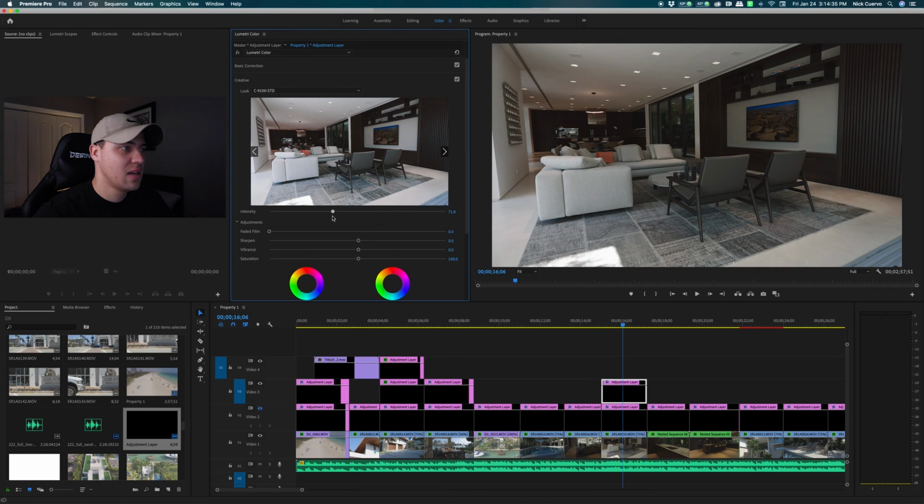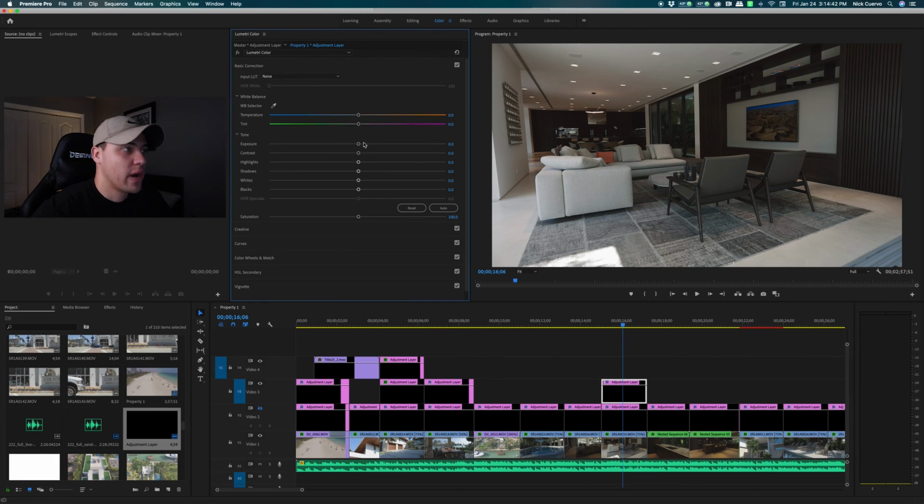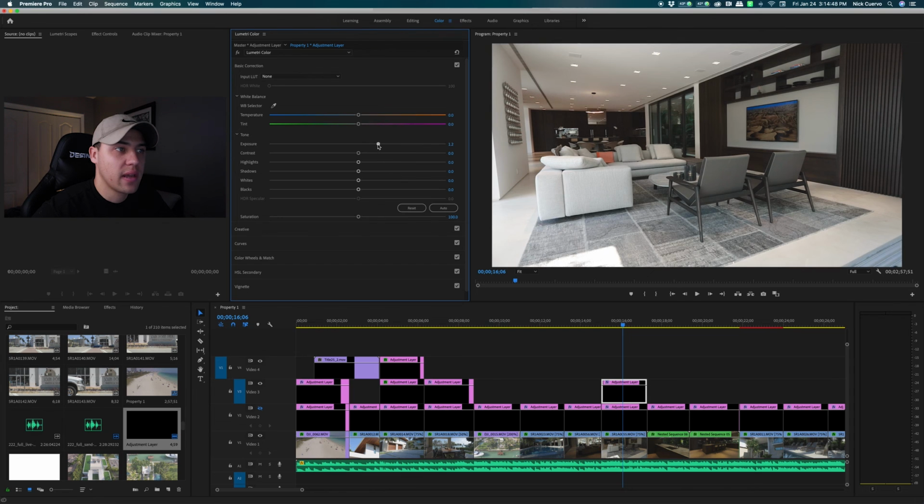I think that should be good right there. And then after that, we go over to basic corrections, and this exposure, I can actually increase it a little bit more if I wanted to. I just don't want it to a point where it's peaking. And what I mean by peaking is that it gets super white that you can't even see what that detail is anymore. So I'll bring it to right there.